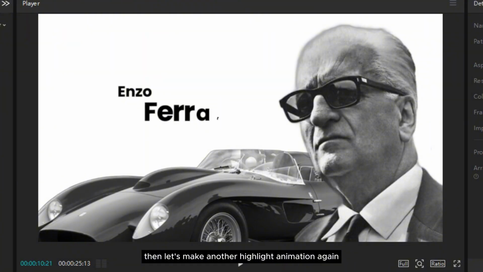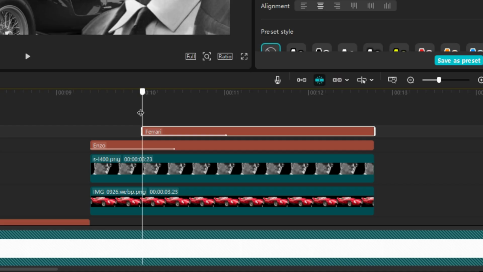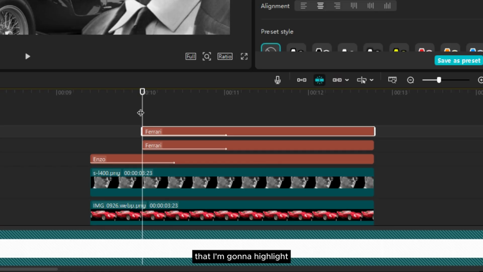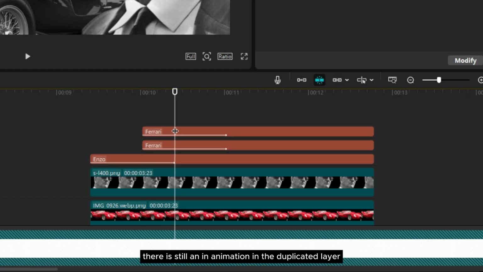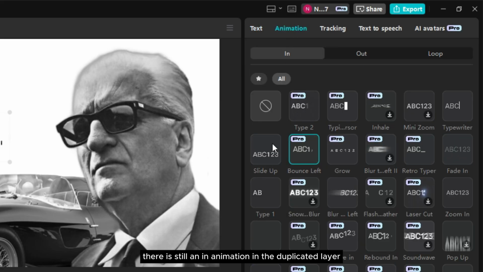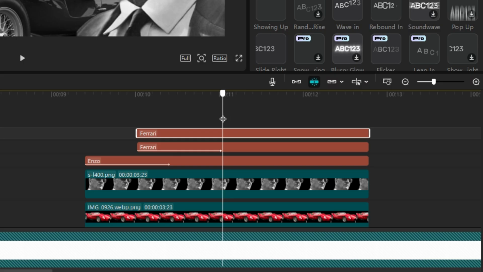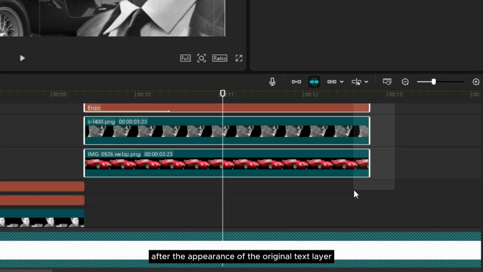Then, let's make another highlight animation again for one of this text. First, I'm going to duplicate the text layer that I'm going to highlight. Now, as you can see, there is still an in animation in the duplicated layer. So here, you need to turn it off, because we are going to create in animation for this text layer using masking tool, and just trim it after the appearance of the original text layer.